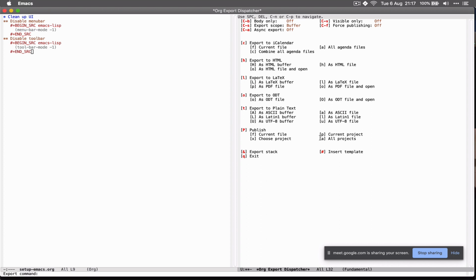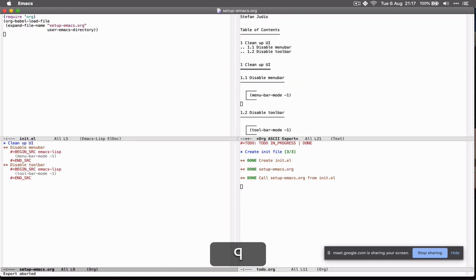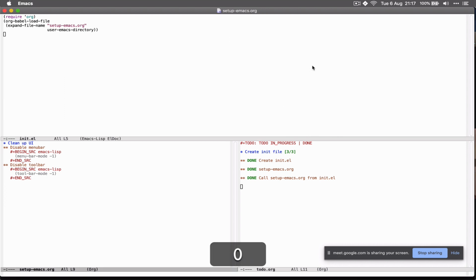Let's do one other cool thing. If you press Q, it should help you exit this. And yeah, you can close that one as well. The org ASCII export, it shouldn't really. Cool.